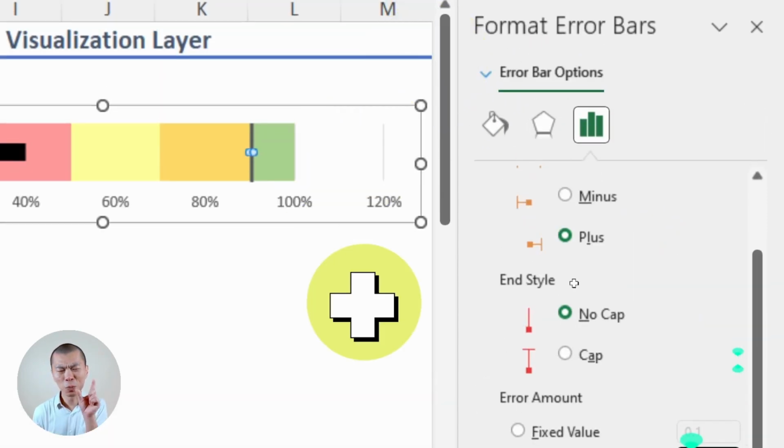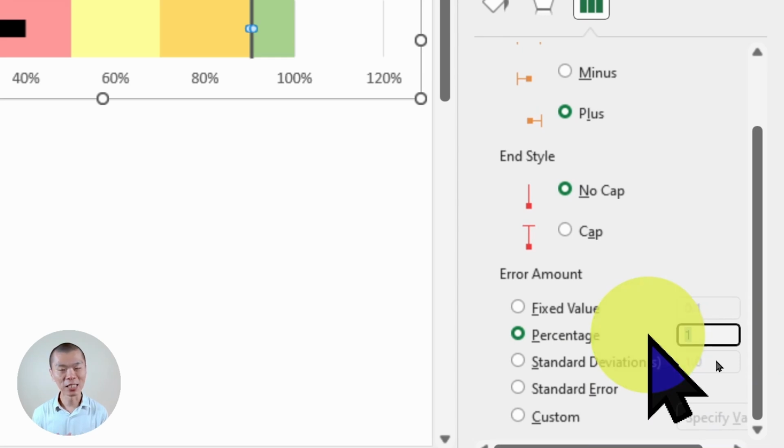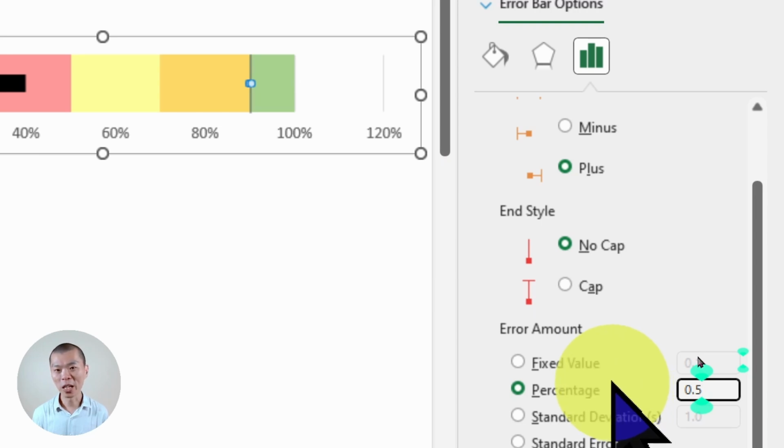See, it's much more thinner. If let's say I want to make it even thinner, I can use a decimal point, example 0.5. You can see it's become thinner. Okay, depending on which one works best for you.